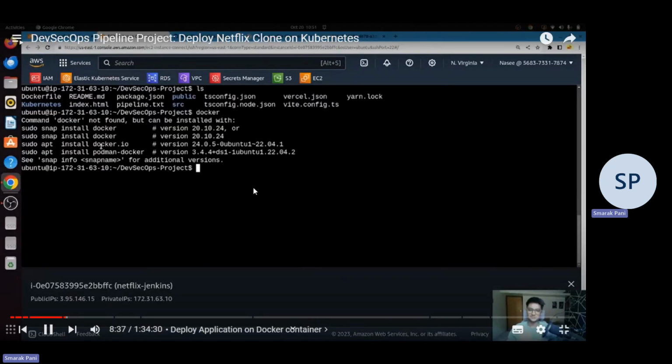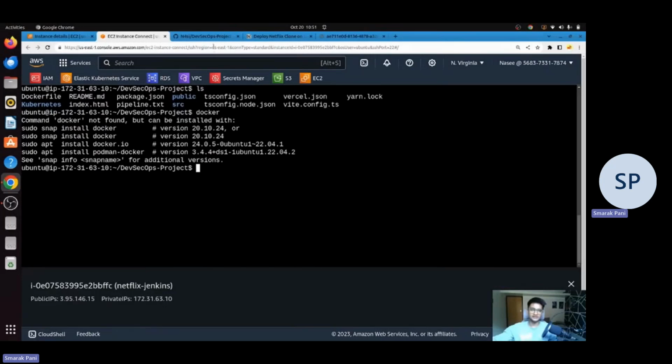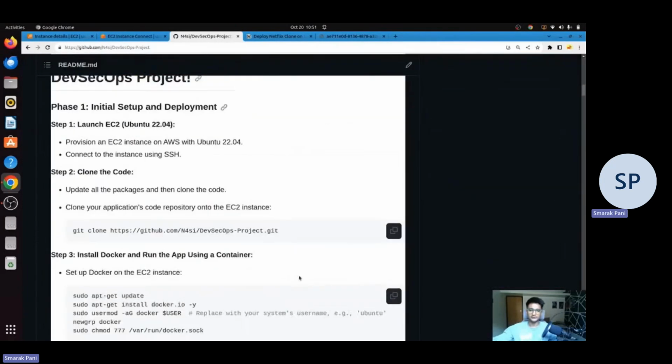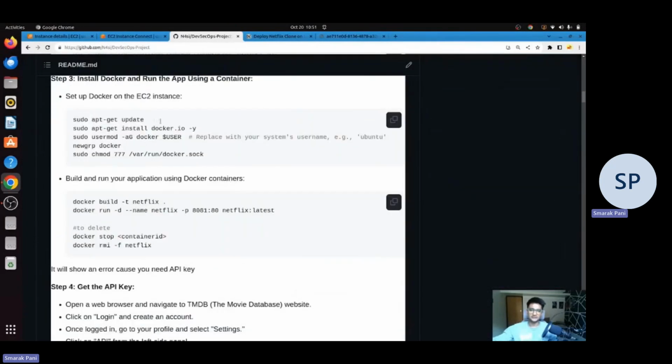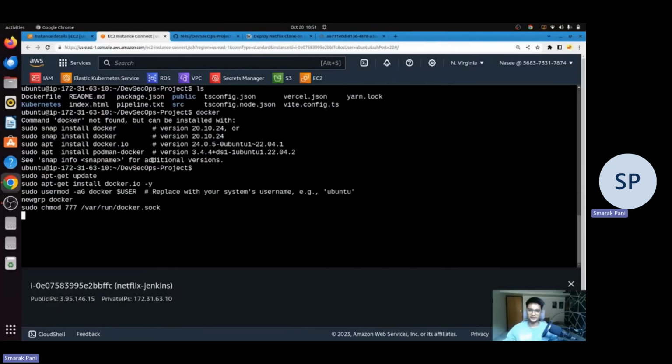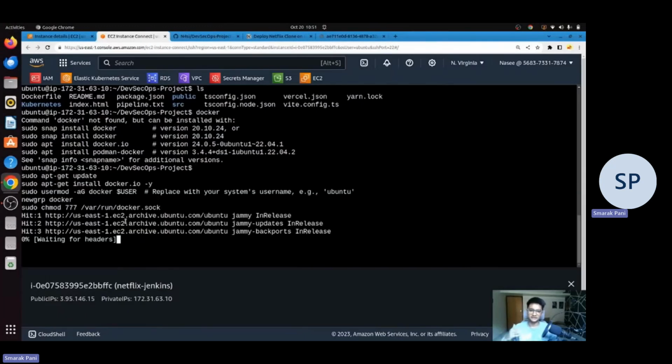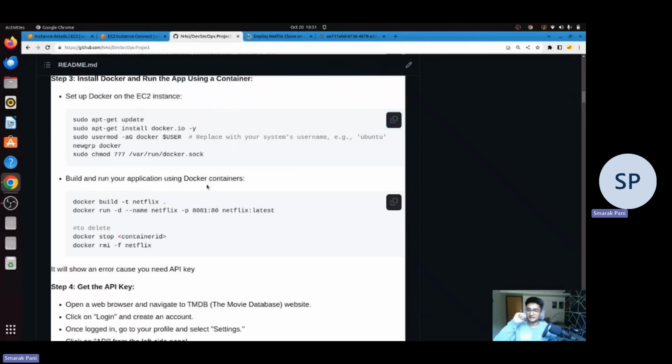For you to install Docker, you can go to the official documentation, or you can come to my repo. This is the command to install Docker. You just need to copy this and paste it in here. Once you copy and paste it, it will go ahead and start installing Docker. While it is installing, let me explain.